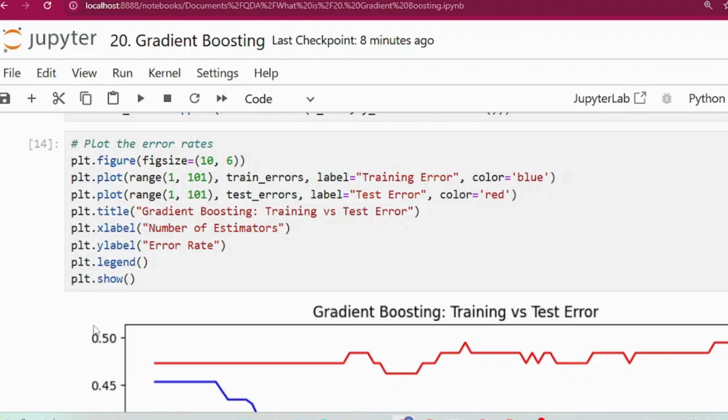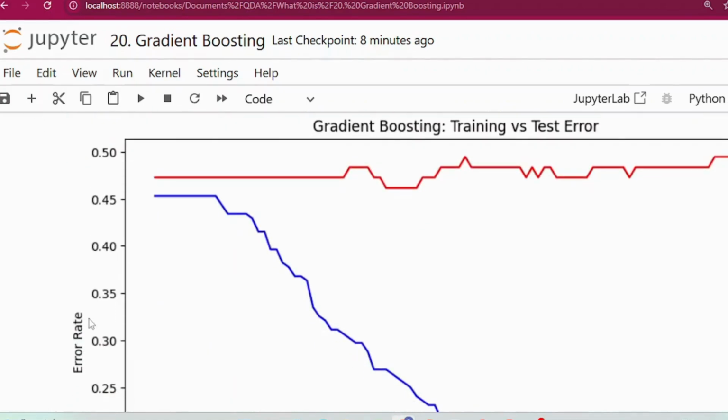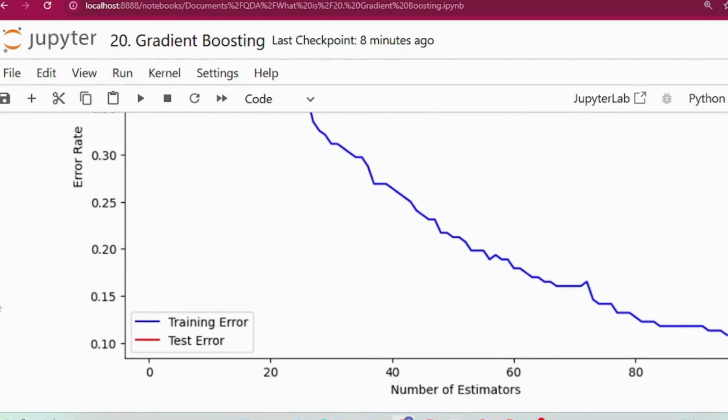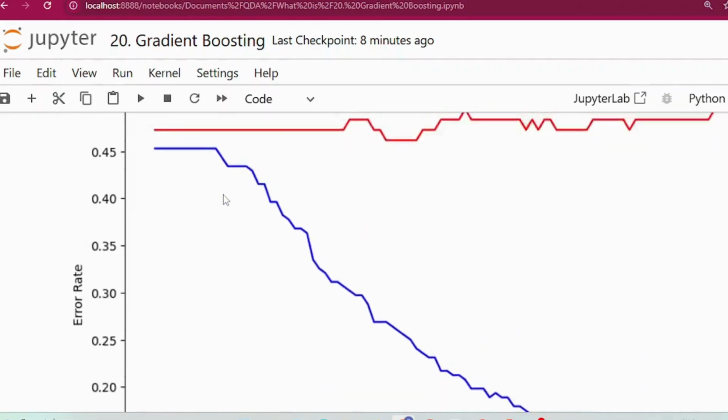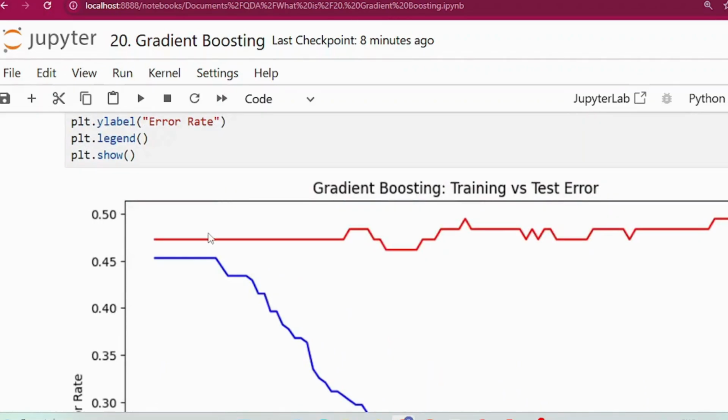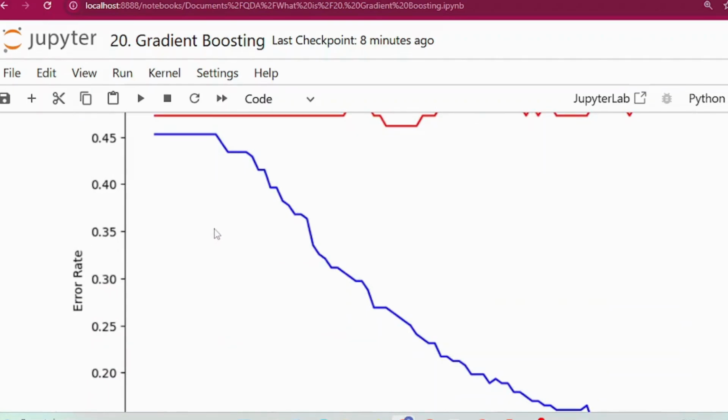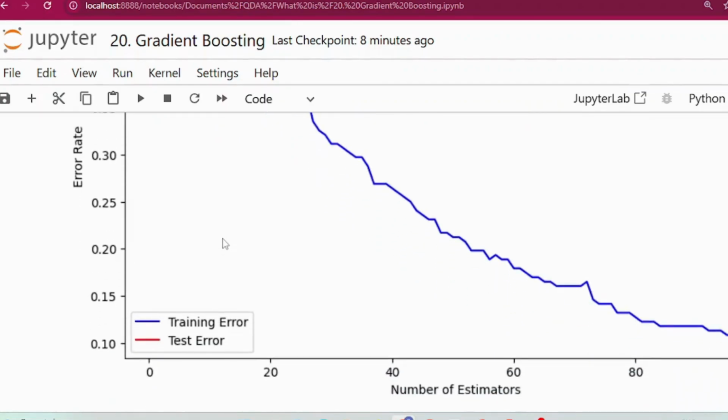And this is the learning curve of the model, so we are plotting the training and the test error. And as you can see, the training error goes down as we increase the number of estimators. But the test error remains flat, almost at 0.49. So this model is actually overfitting the data. So that was just to show you the working of gradient boosting.